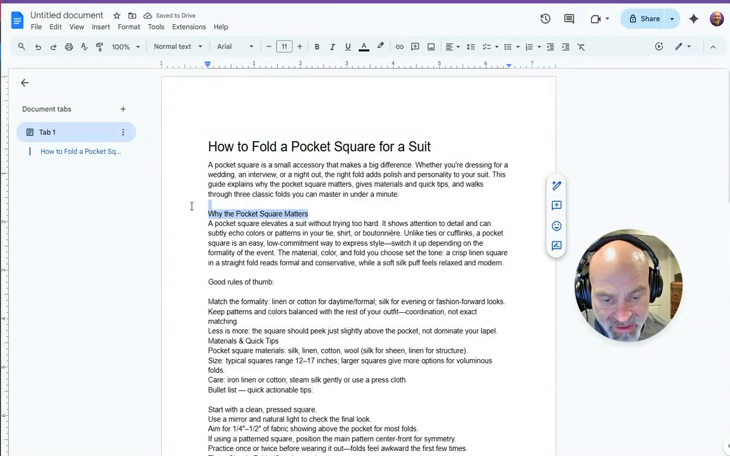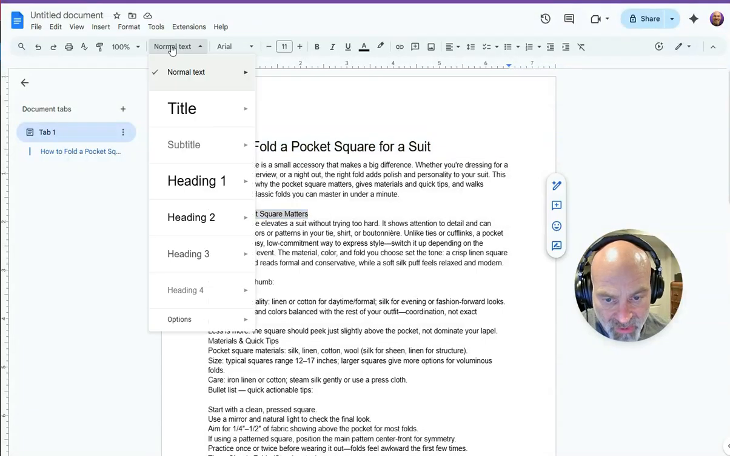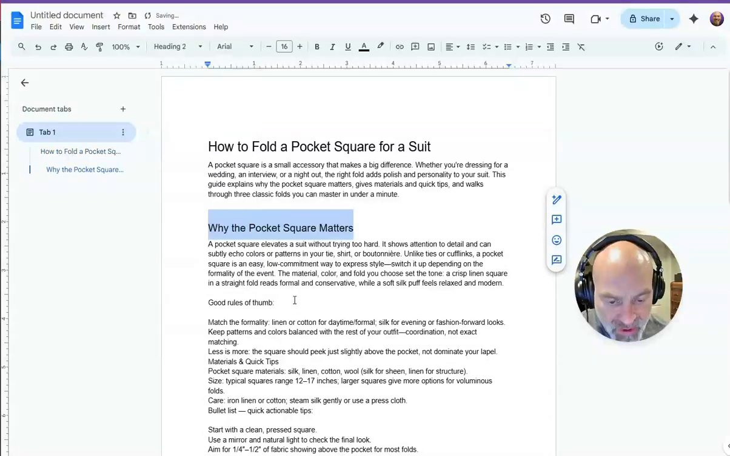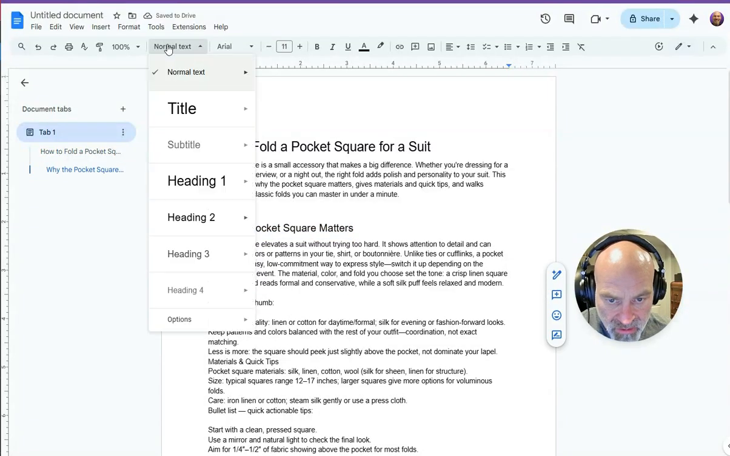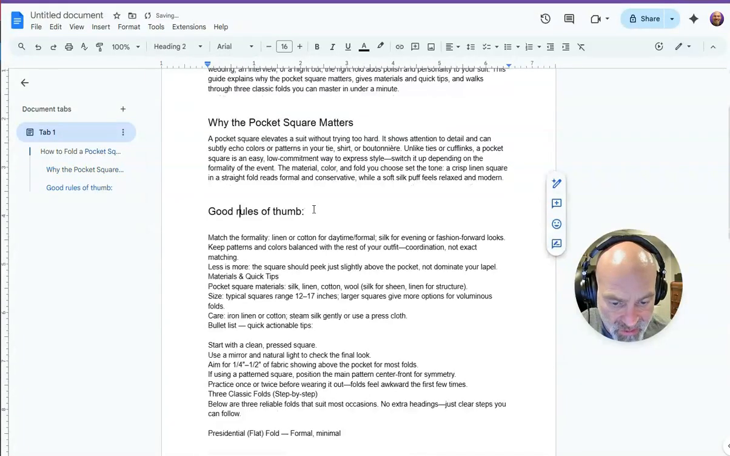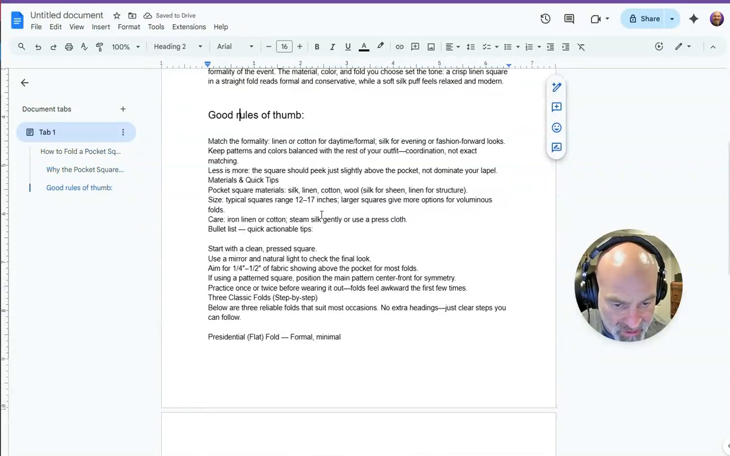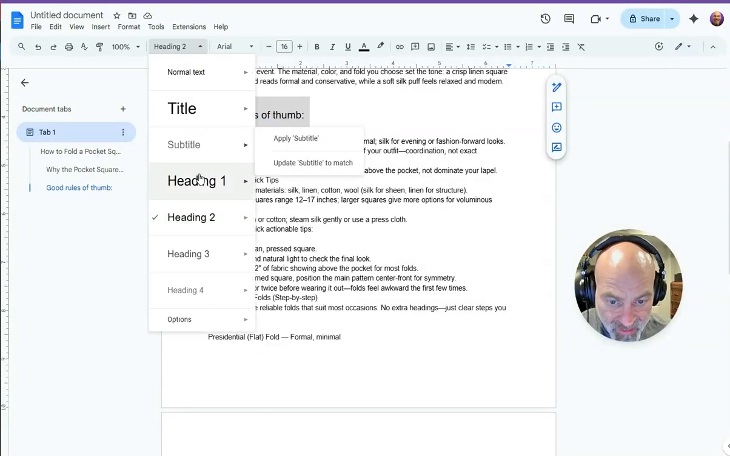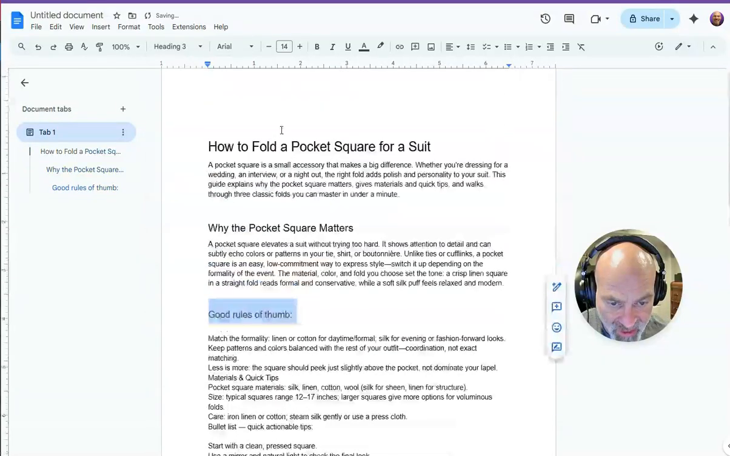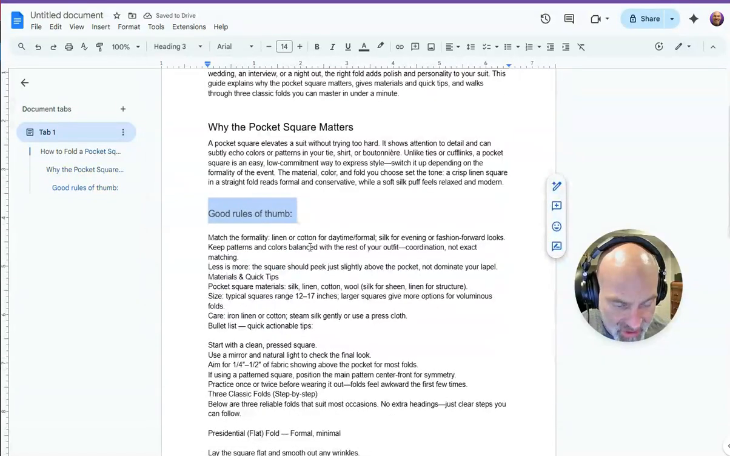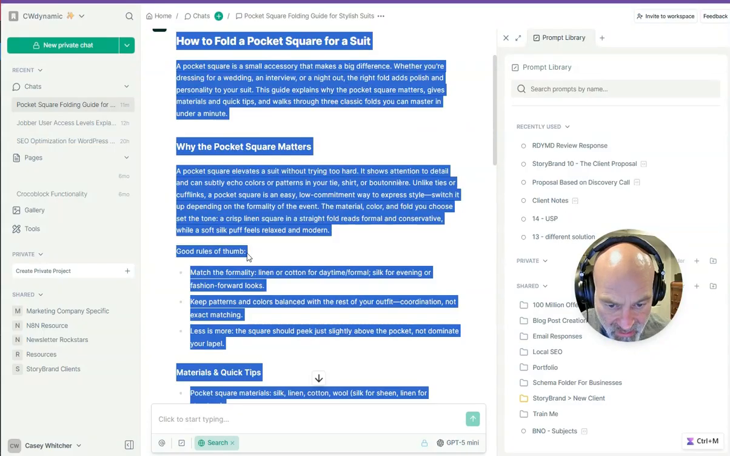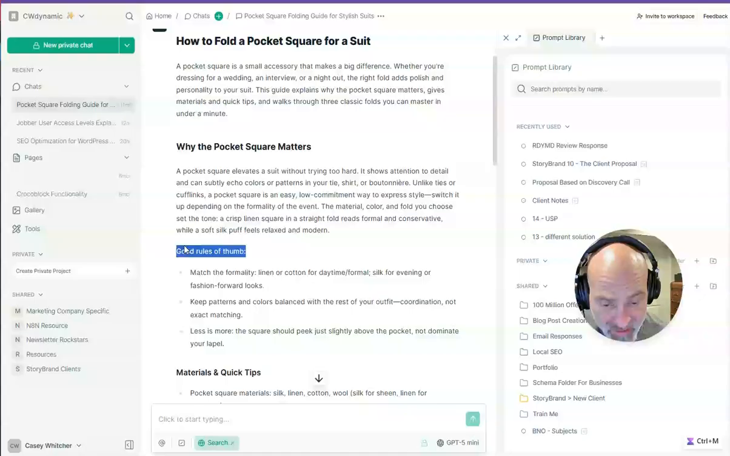We've got several H2s in here, so we'll do this one. We're going to go normal text, heading 2. Do it again here. Normal text, heading 2. And if we look down here some more, looks like this one actually is going to be a heading 3. So we've got a heading 3 under a heading 2. And then here we've got some bullets. So we can look at what we originally had. Good rules of thumb. Actually wasn't an H3, but we can make it an H3.